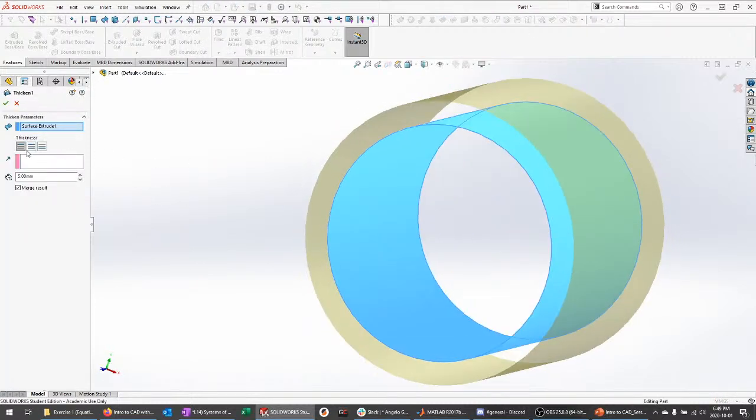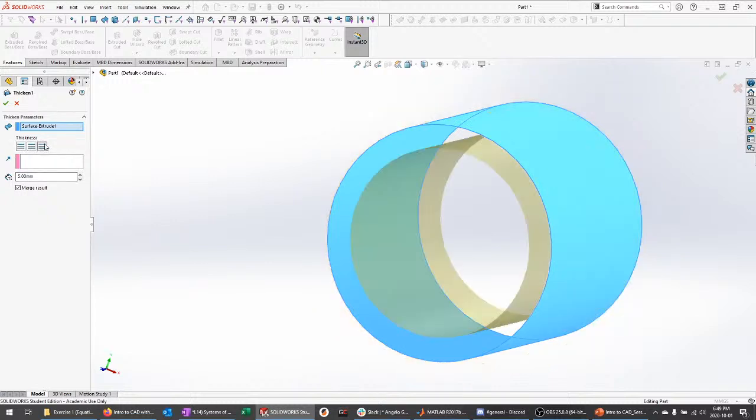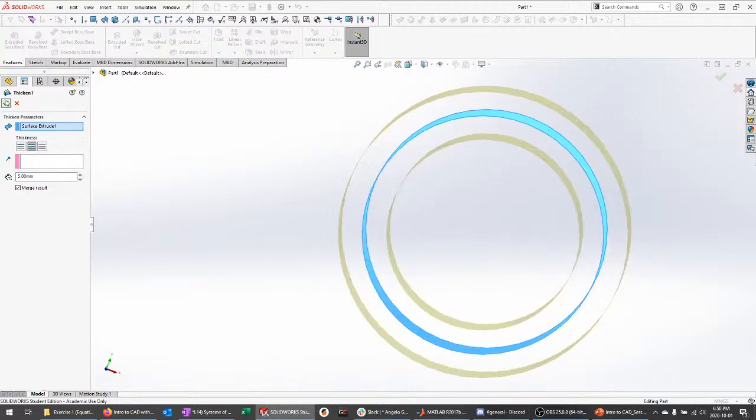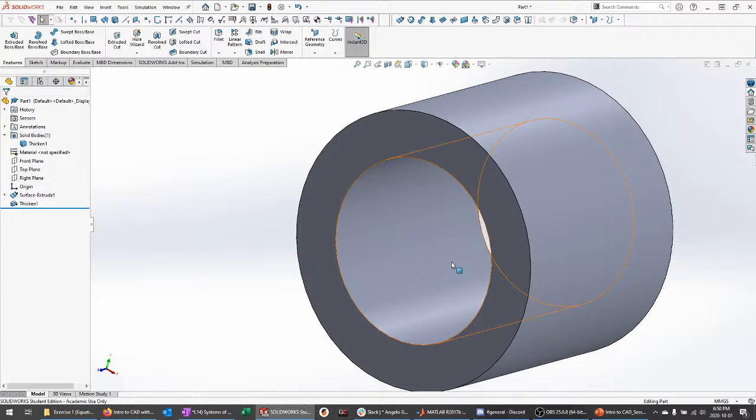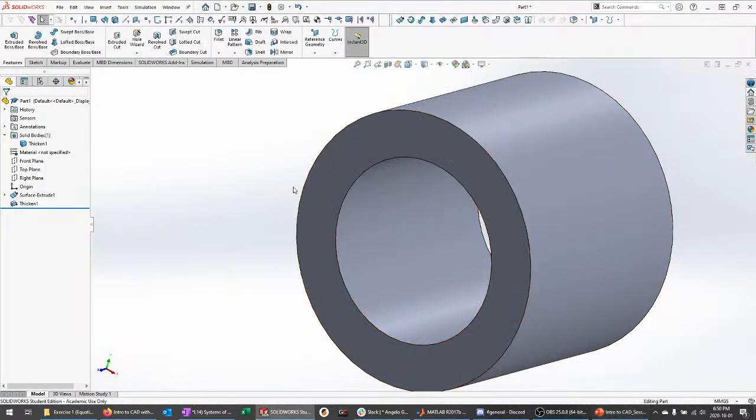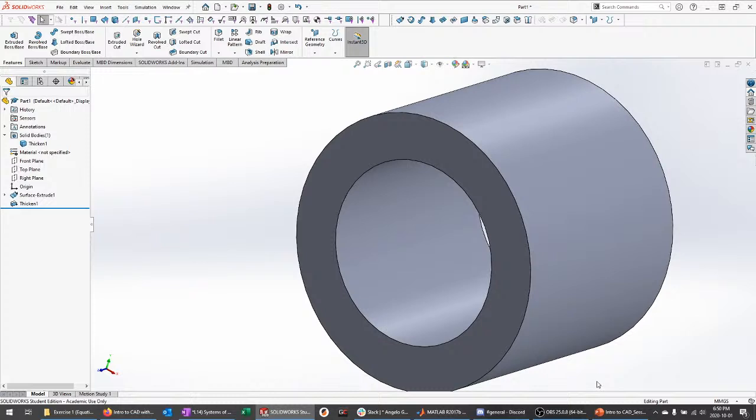And you have a couple different options there. You can do thicken 5 millimeters in one direction, thicken in the other direction, or thicken in both directions. And like I said, this is a very simple tube, much more efficiently done just through solids, but just a very brief intro to the tools.